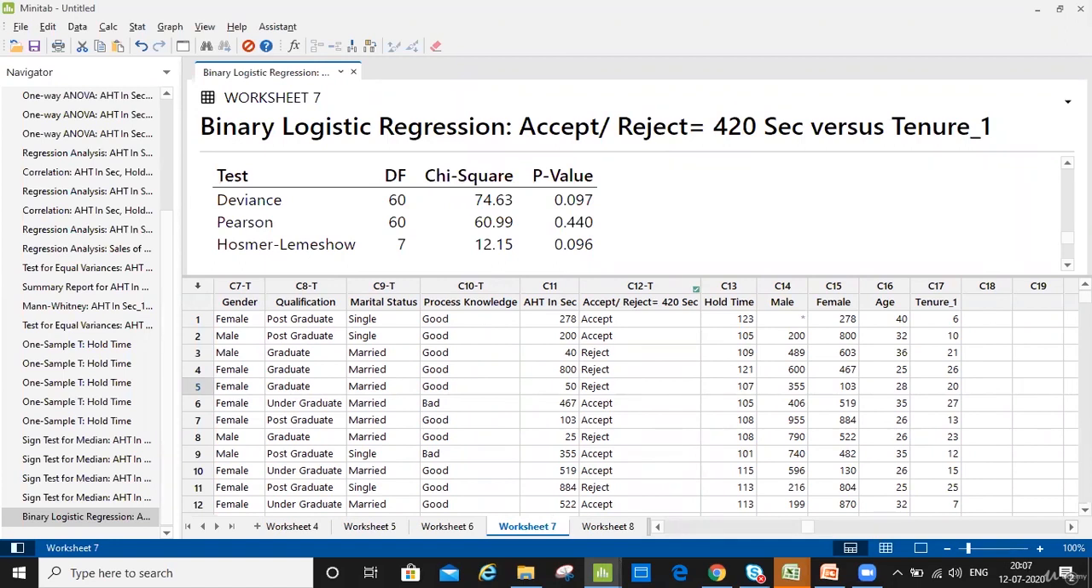I have a question, not on the logistic, but on the data. The accept reject equals 420 second. What exactly is this column talking of? Which column are you talking about? The one which we are working on. Accept reject equals 420 second. What exactly is this column? Accept reject. Okay, let me show it to you.